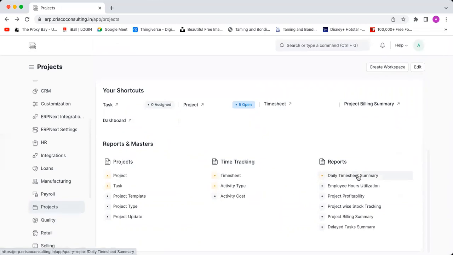These are the reports. You get the daily timesheet summary, employee hour utilization, project profitability, project-wise stock tracking, project billing summary, and delayed task summary as well.